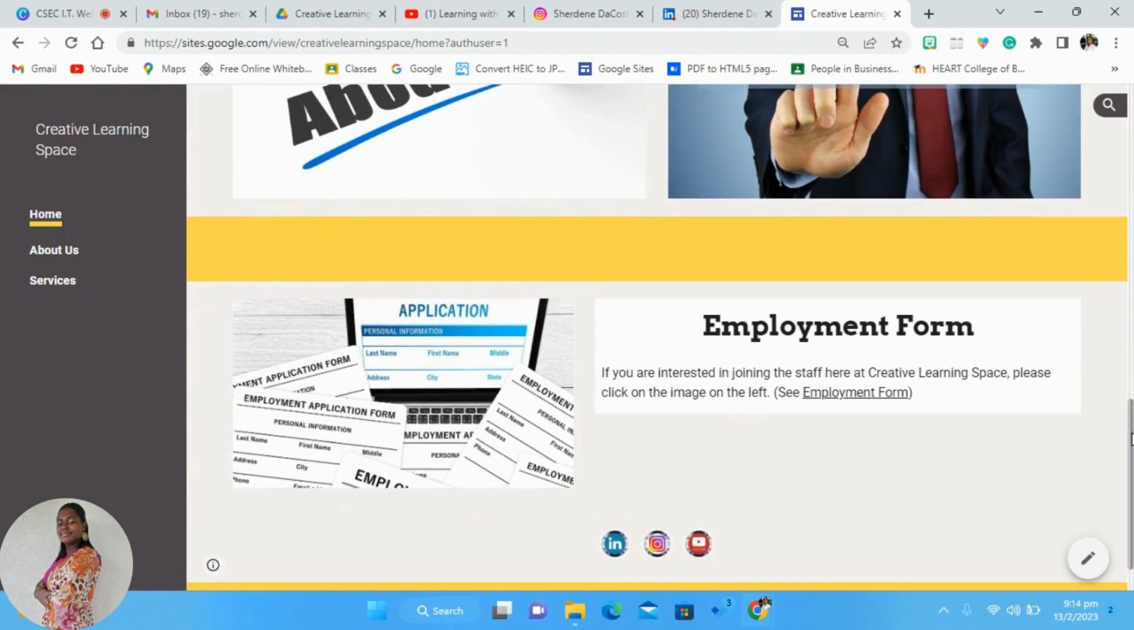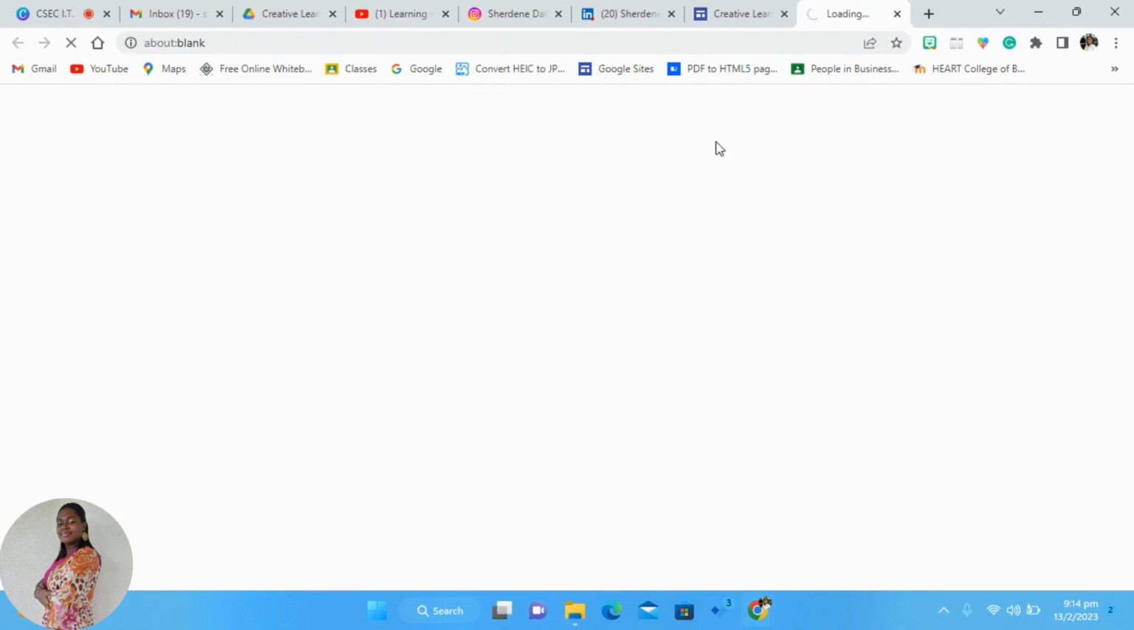Let's scroll down. So all of our hyperlinks worked. We're going to go to employment form. So we can click on this option. It should open to a new tab and bring us to the drive.